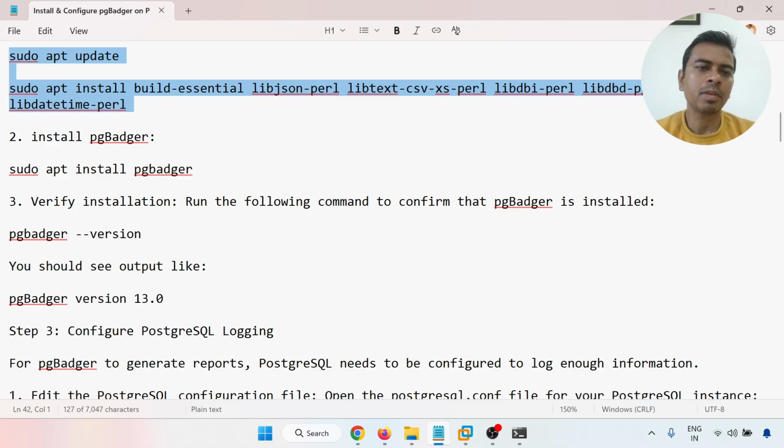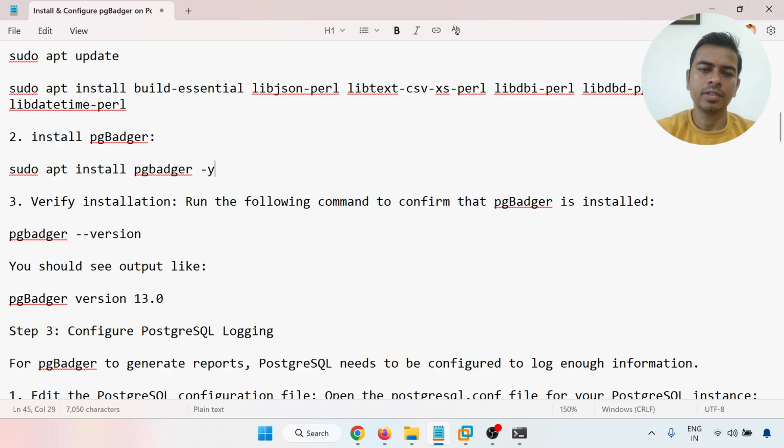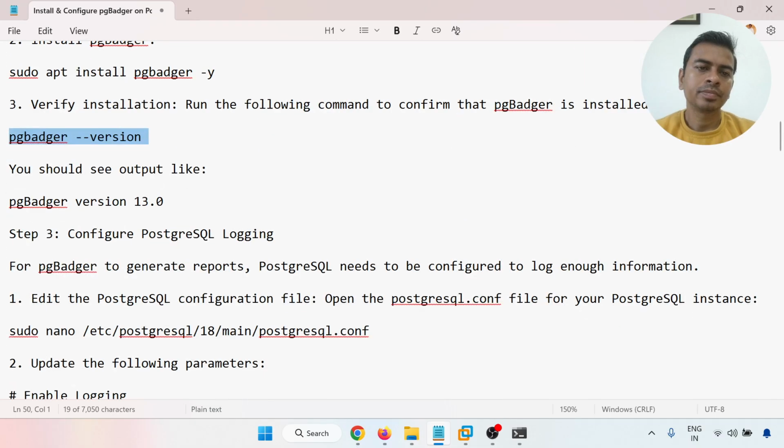There is a simple command: sudo apt install pgbadger, and I'm putting -y at the same time. So verify the installation. You can check with pgbadger --version. Use the following command to confirm whether pgBadger is installed or not. You will see something like this, approximately 13.x.